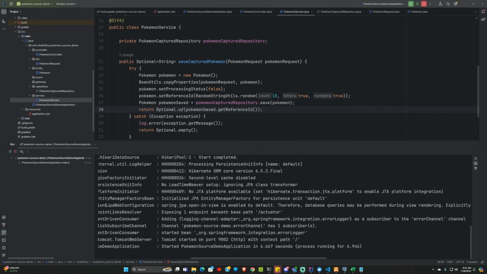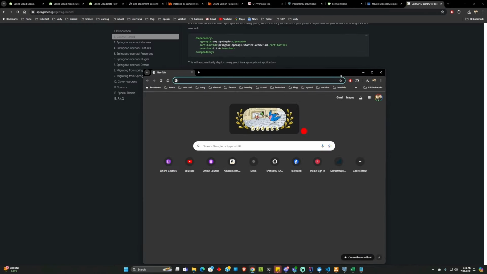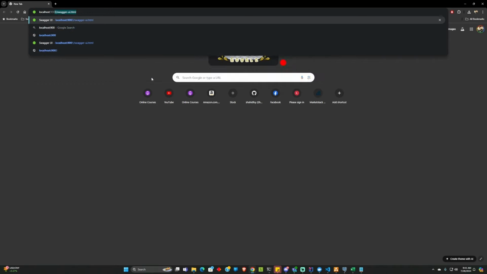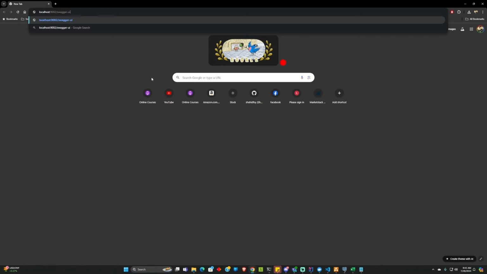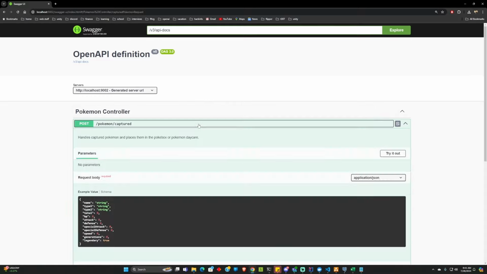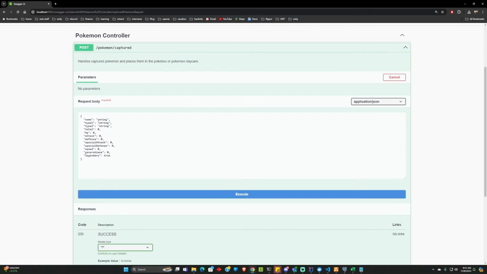All right, so the project started up successfully. I'm going to open a new browser, localhost 9002, and then the Swagger default page should be swagger-ui.html. All right, so it looks like we were able to create that endpoint successfully, and I'm going to test it out, try to add a new Pokemon.